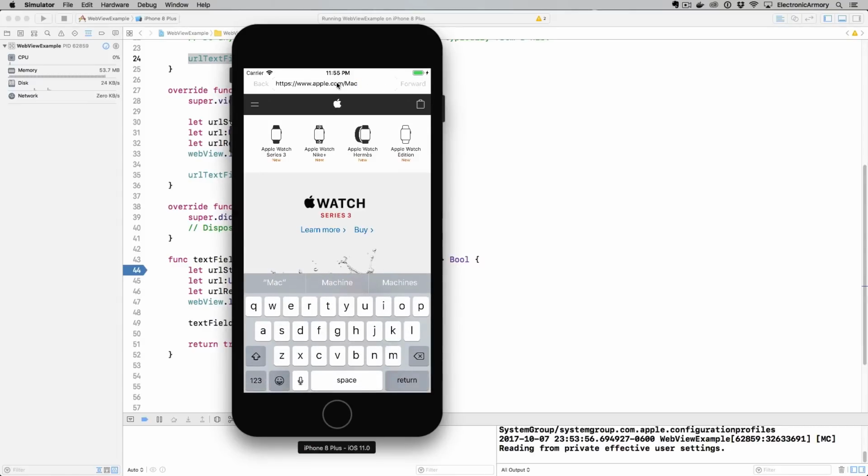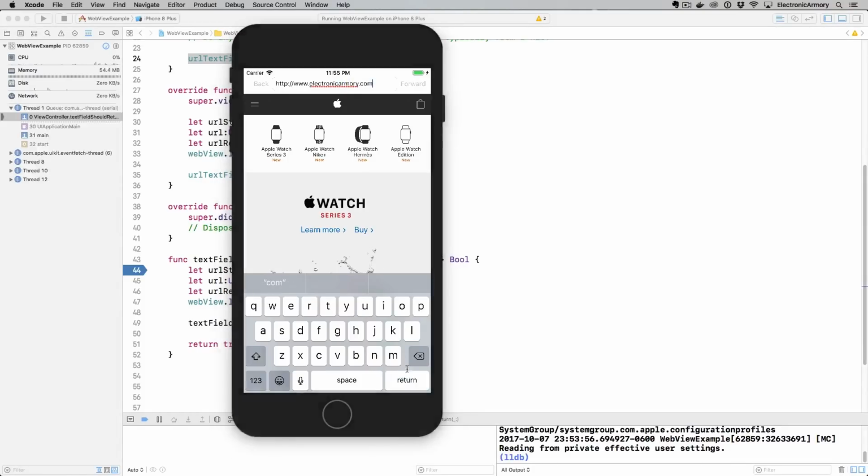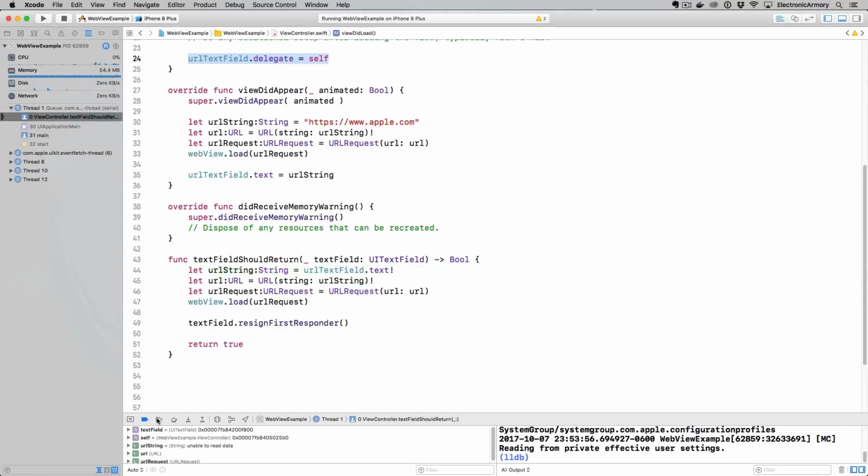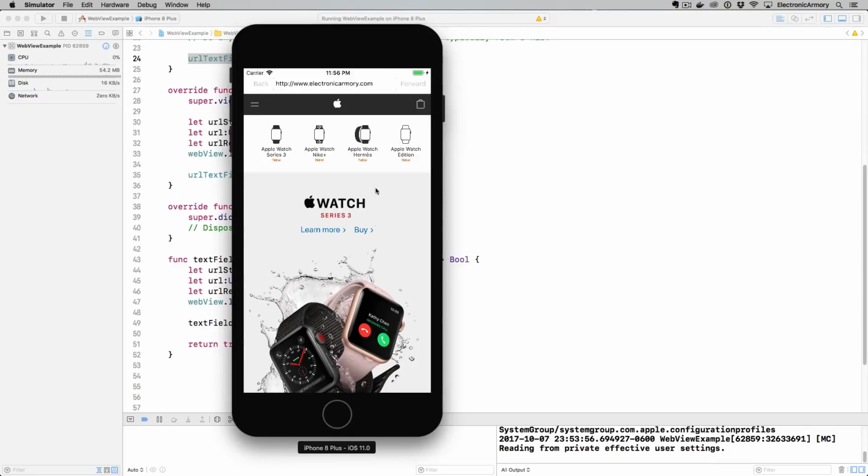The other thing that doesn't quite work is if I delete all of this and type in something like electronicarmory.com and hit the return key. We're going to hit that breakpoint. I'm going to remove that, hit continue. Nothing is going to happen. We could do this all day long. The difference is that Apple's website is protected by HTTPS or SSL, and Electronic Armory, when I typed it in as HTTP, is not. And by default, iOS will not let you load insecure URLs, even if it's in your own web browser.